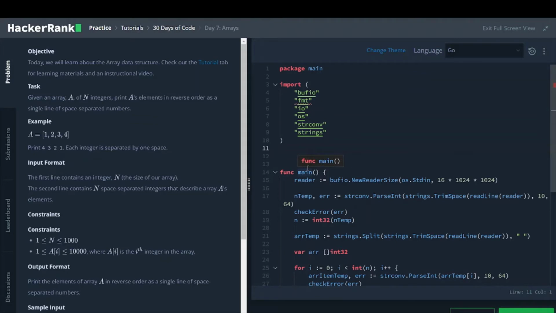Hello friends, let's start today's episode. It is about arrays. Arrays are like a collection of elements of similar data types. Any programming language will have arrays.